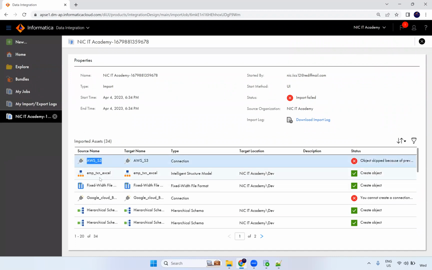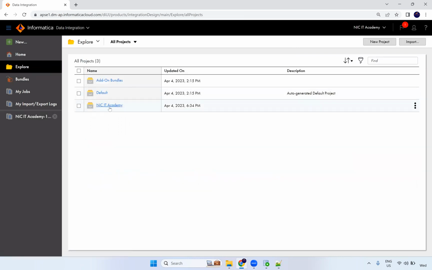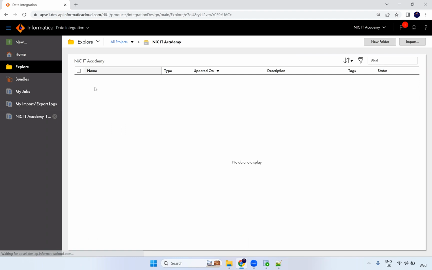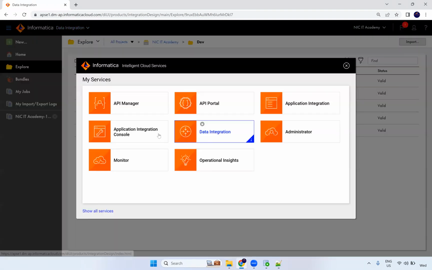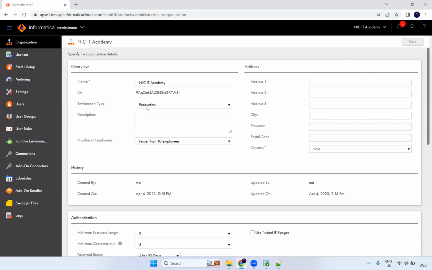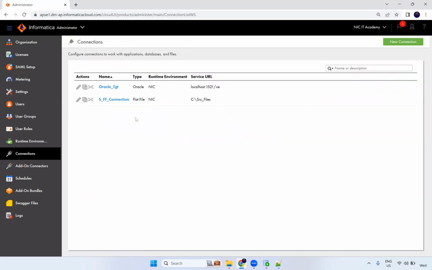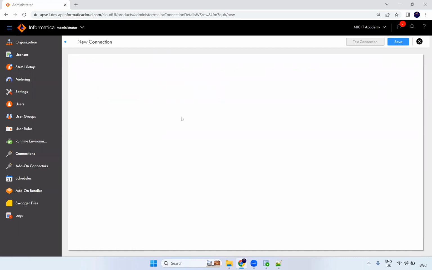See, this one is like an intelligent structure model. So it has been imported, but the connection we have to create. Go here, the project has been imported and this folder has been imported, but the connection we have to create. So go to Administrator. That is why I asked you to check the import logs, to see which connections are not available. Go here. See, these two connections are available, imported, but the other connections are not imported.